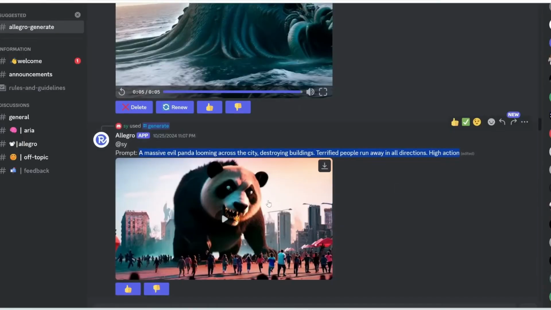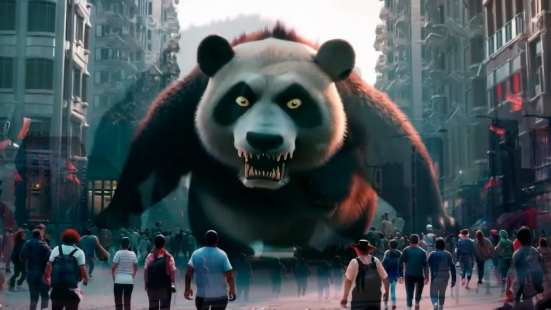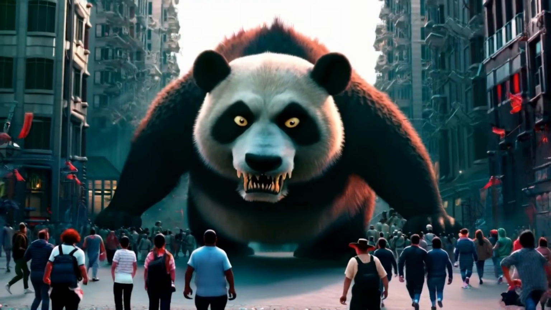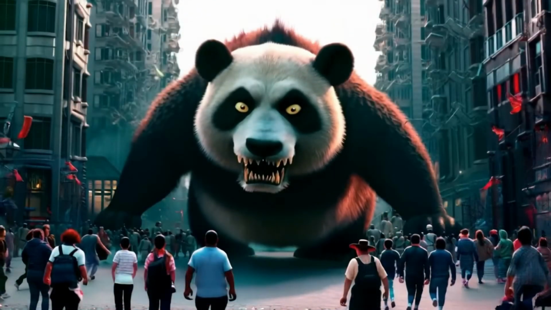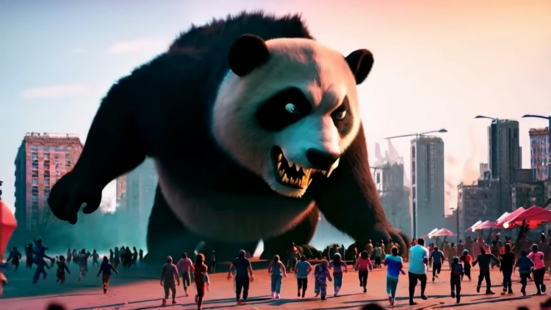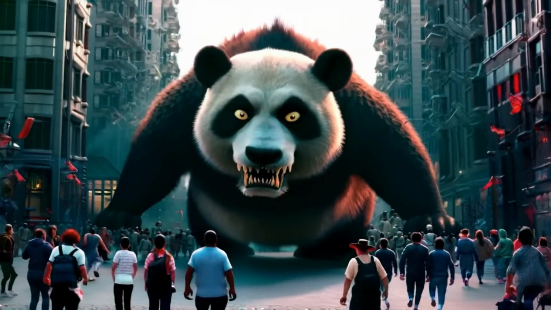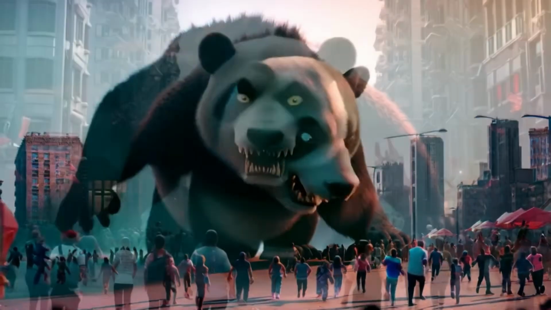Alright. Next, let's test out some higher action destruction scenes. So here we have a colossal sea monster rises from a stormy ocean, its massive tentacles wrapping onto a sinking ship. Let's see what we get from Genmo. Alright. Here's what we get from Genmo. Oh my god. This is a wicked scene.